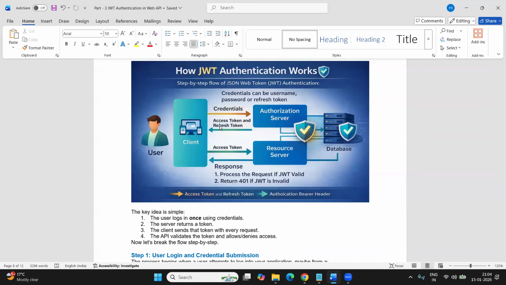So to get the access token, we have two options. Either you can pass the username and password, or you can pass the refresh token, right? And this is how it is going to work in real-time applications. Clear?